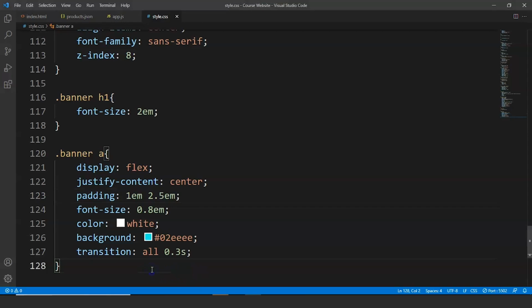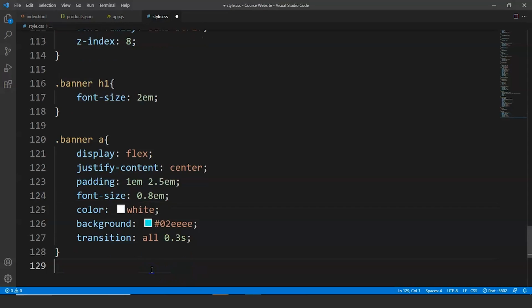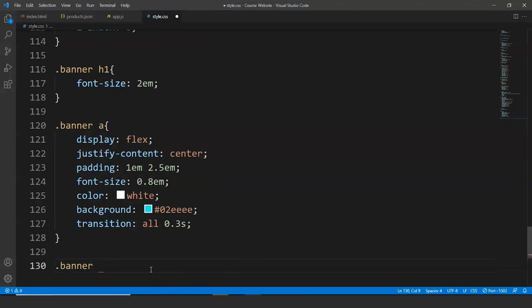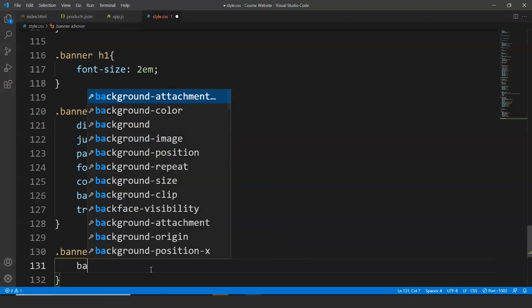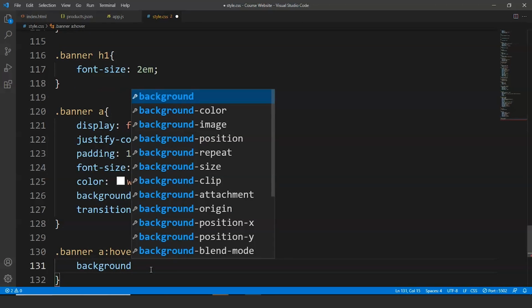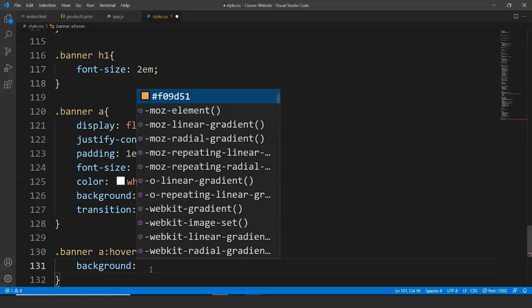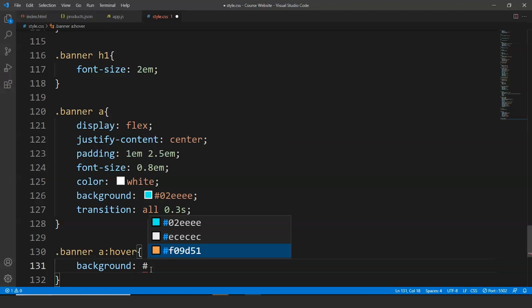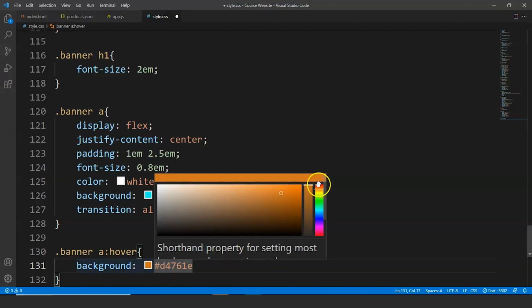Now we have to change the color of this button on hovering over it. So what we'll do is we'll write here dot banner a hover. The background we are going to change. We'll write here hash D476E1. The color codes are pretty hard to remember, so we are not using this particular color, so we'll change it to a little bit blue.